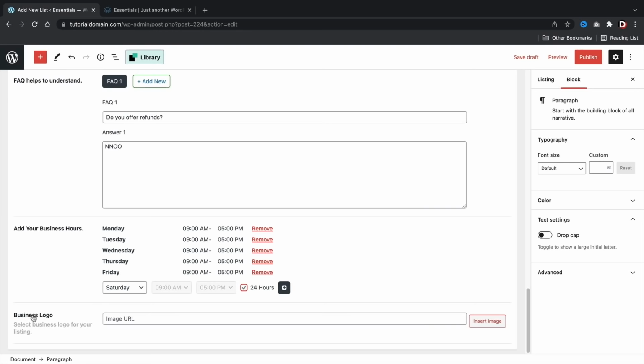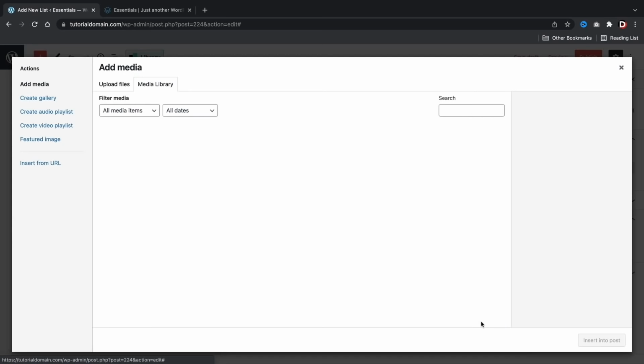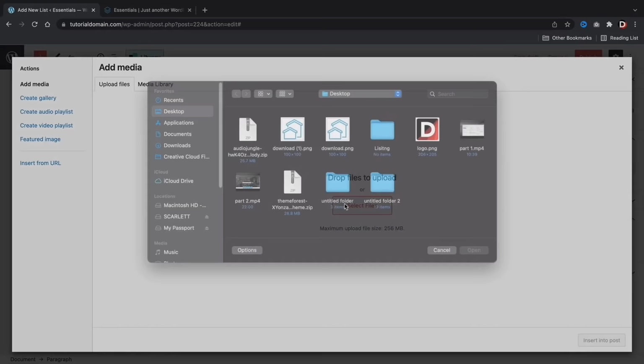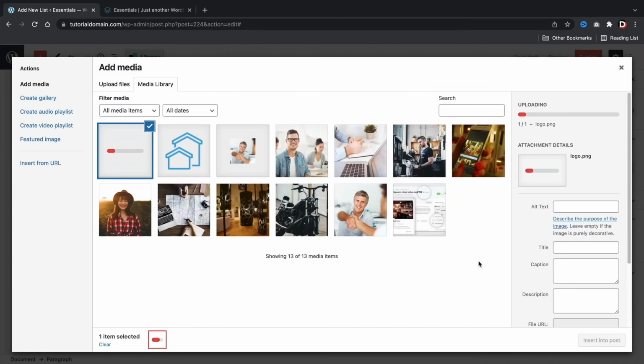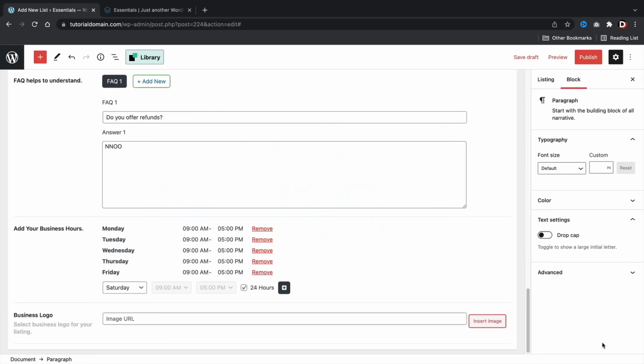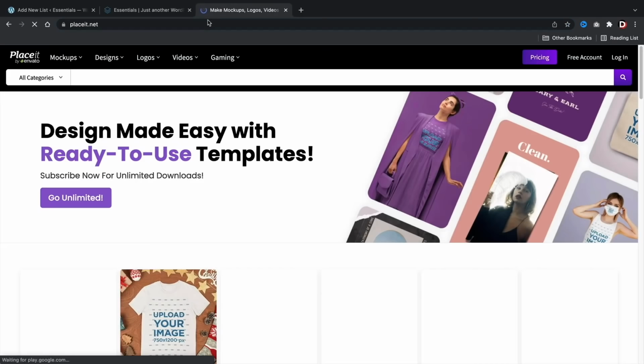All right, so I'll click on insert image. I will upload the files, and I'll drag in a logo here that I have and click on open. Now, if you guys do need a logo, usually I recommend Fiverr, right? You guys can try Fiverr, but you can also try Placeit. So placeit.net is a really cool website. I'll leave this link in the description below this video.